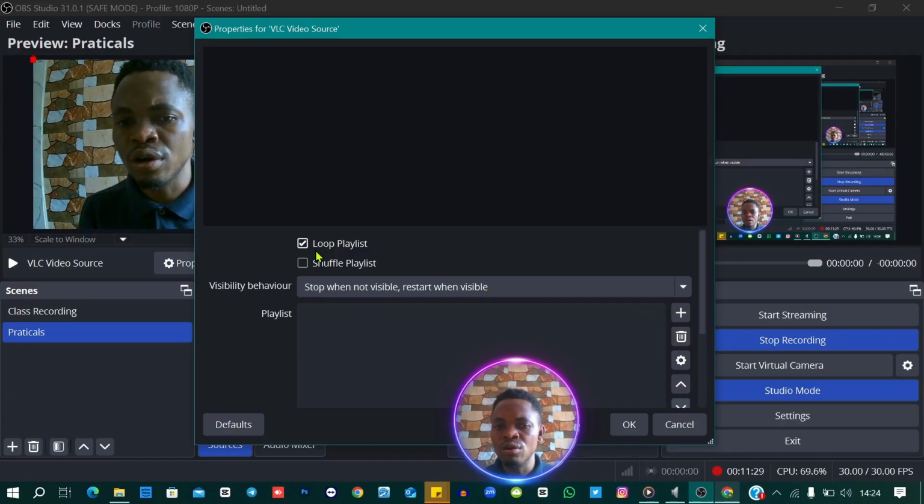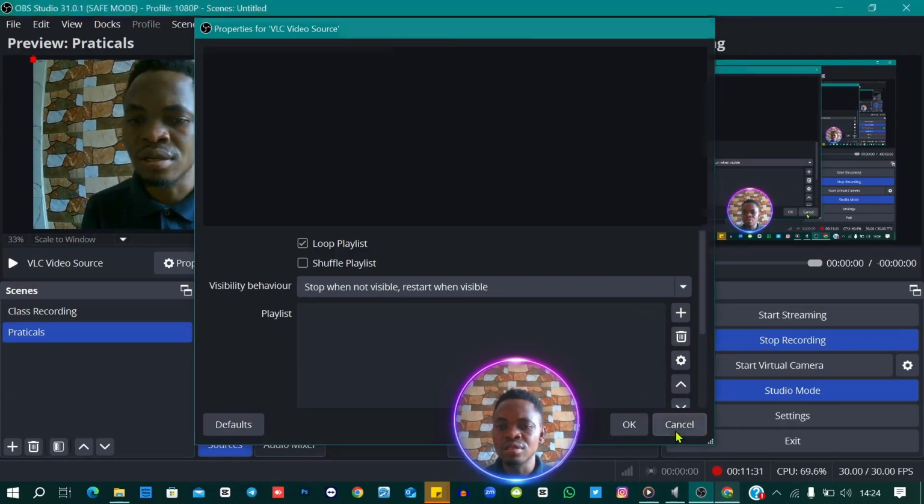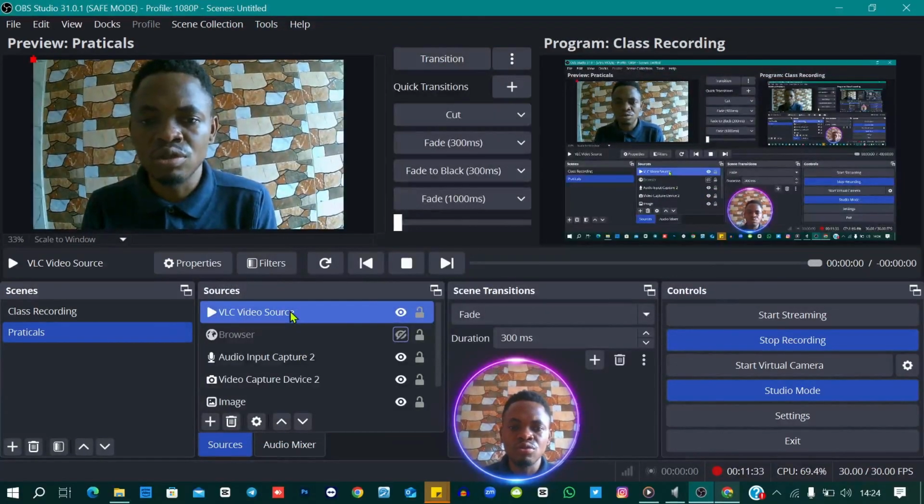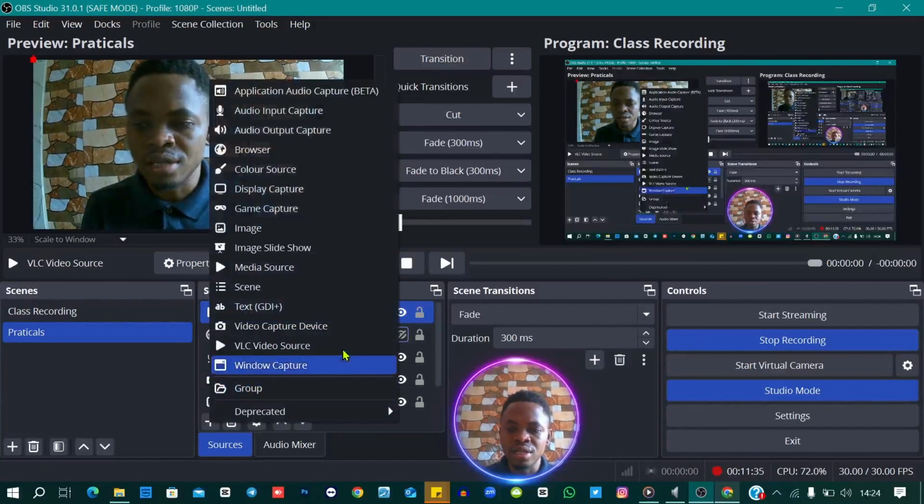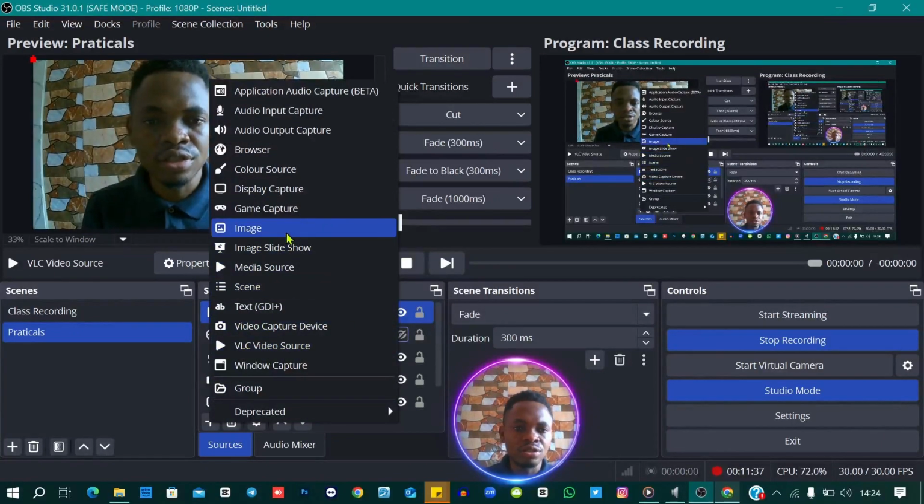You can shuffle, you can loop the playlist and all that. So that is what the VLC source will do for you in OBS. Then this session is looking too long. Sorry, it's a bit long, but I needed to explain this to us.